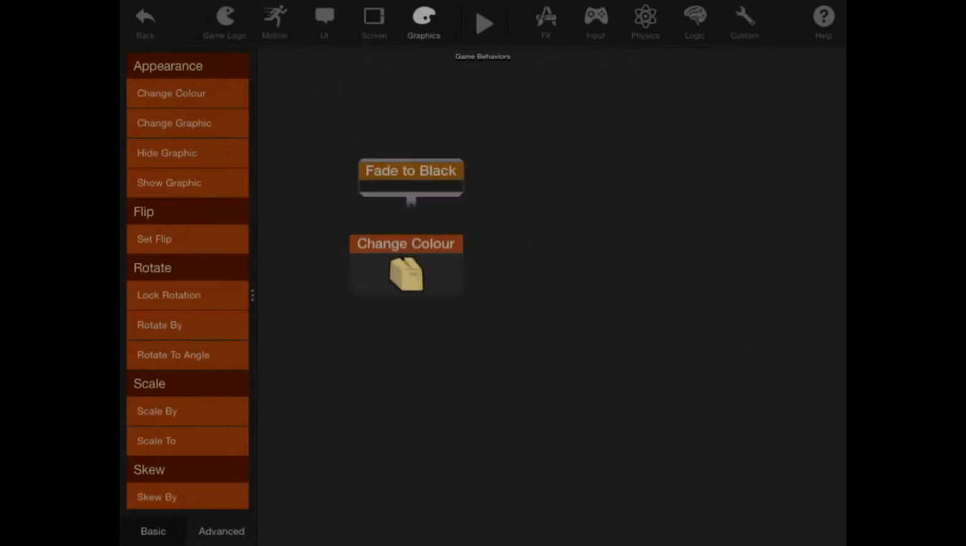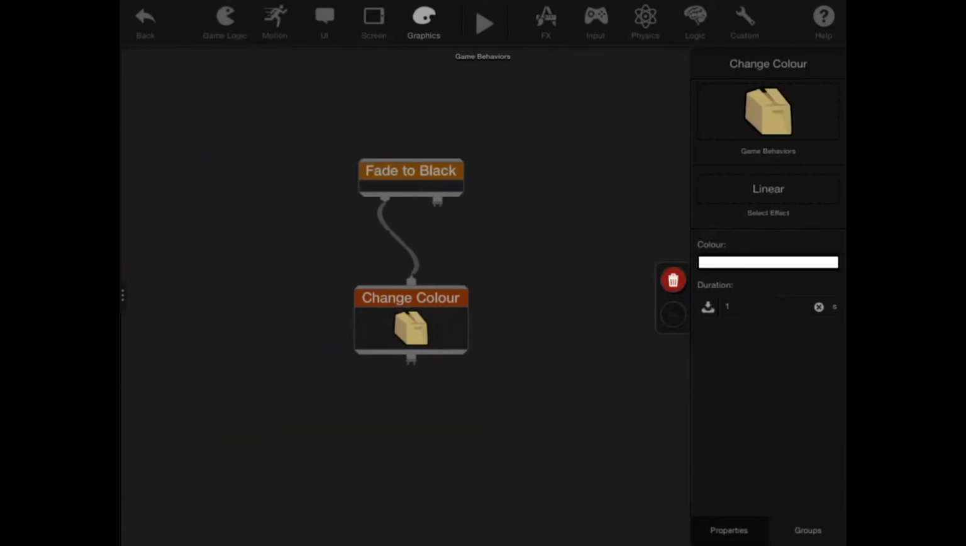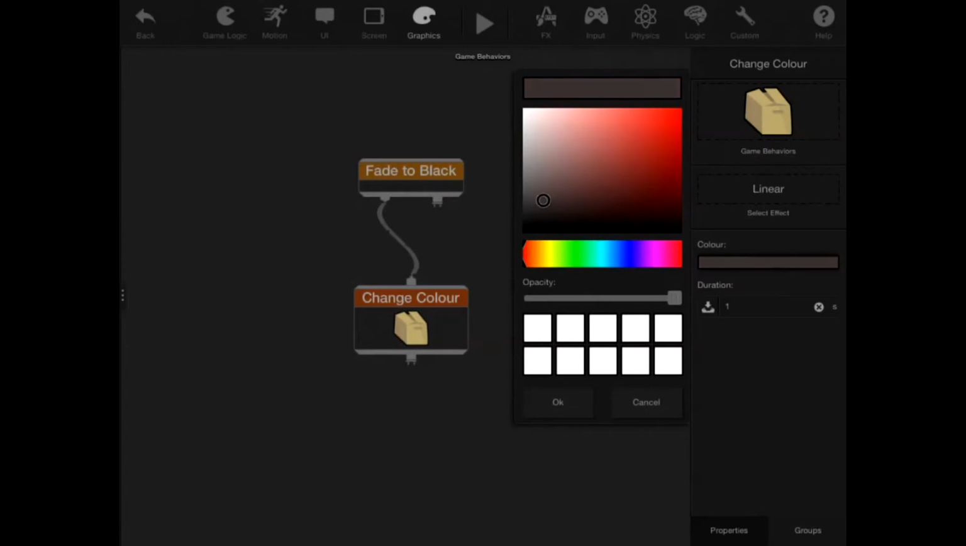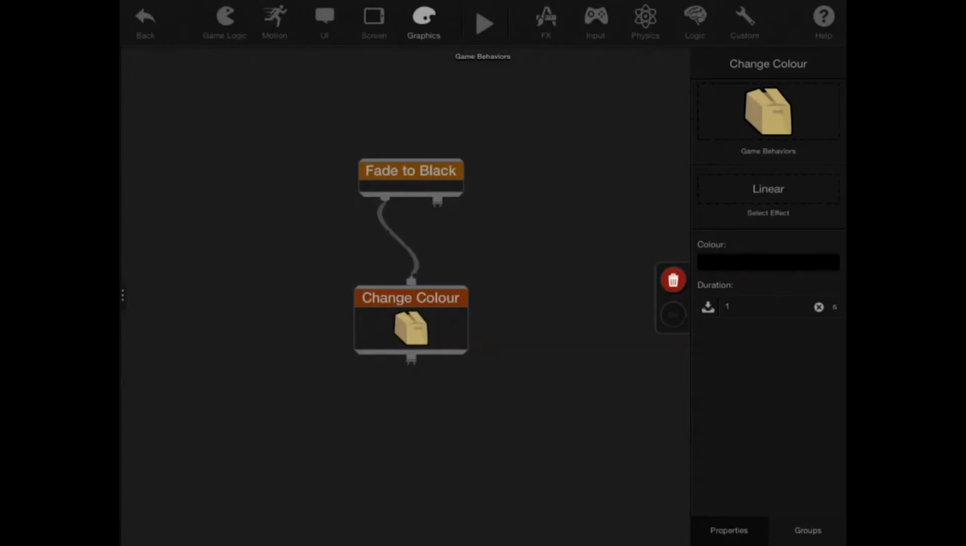Now let's pull in a change color behavior from the graphics behavior list. We're going to use this behavior to change the opacity of the black screen so that it does become opaque. And the change color behavior defaults to changing the object to white, so we want to make sure that we shift that over to black. And we want to leave the opacity at 255 so that it's actually a transition from a translucent screen all the way to one that's a solid black.